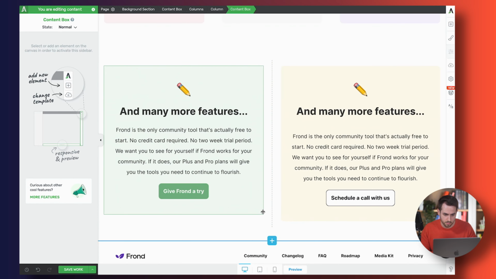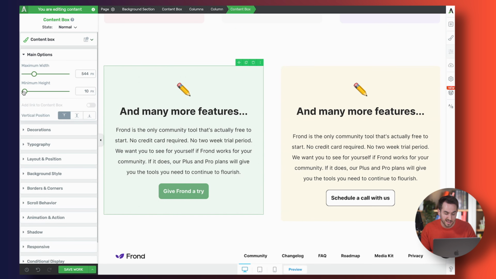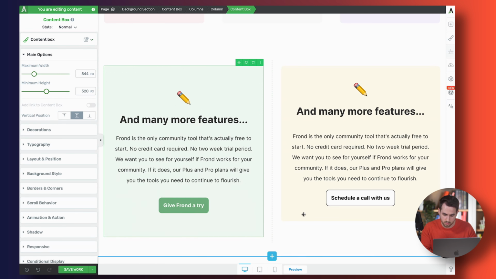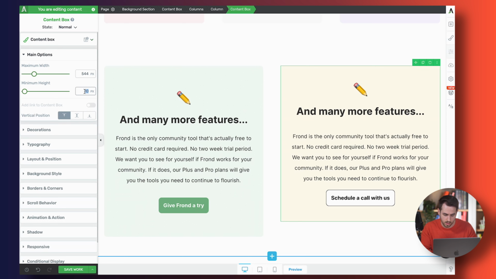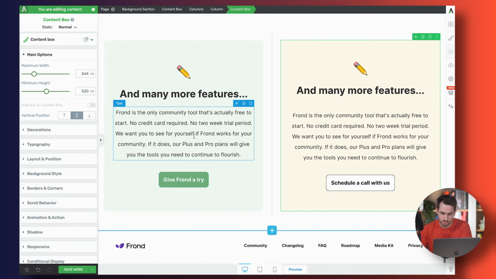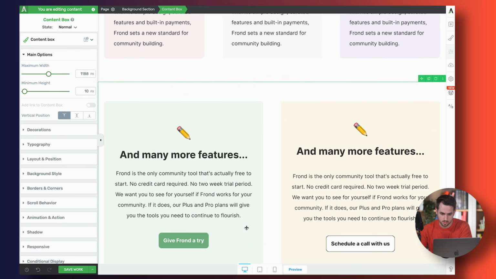And I think I want to get this content box, and I'm going to give it a minimum height just so that things stretch out a little bit more. So let's do like 560, 520 maybe. Yeah. And let's position things to the middle, and let's do 520 here again. And let's position things towards the middle. That's looking kind of cool.